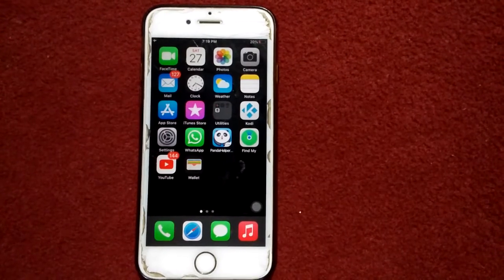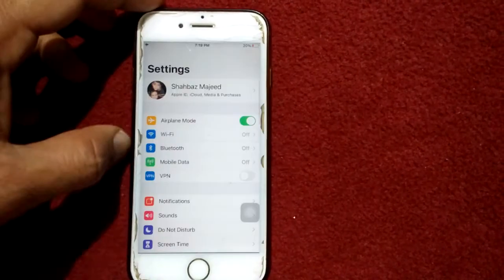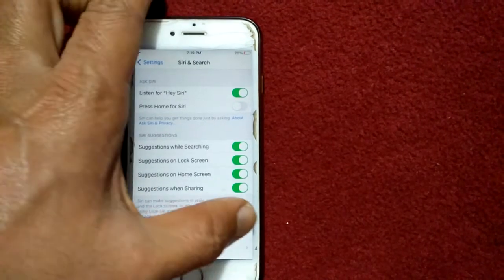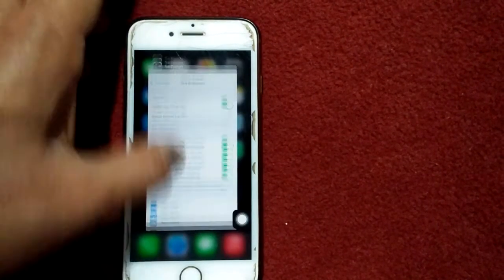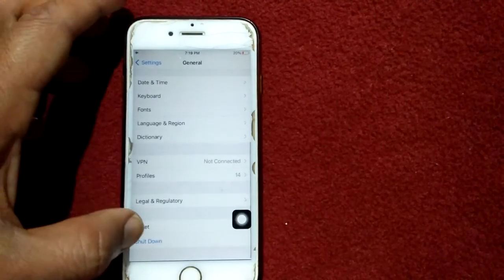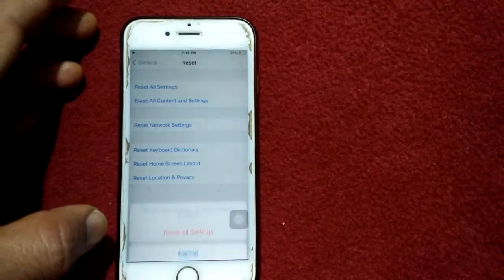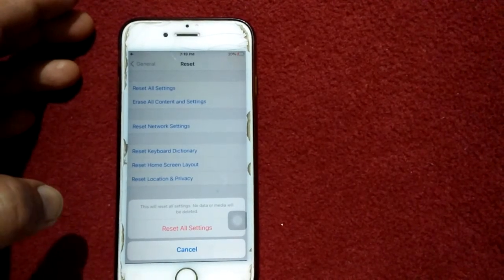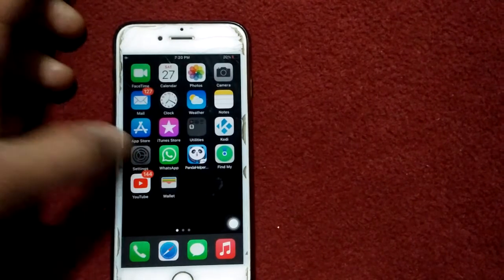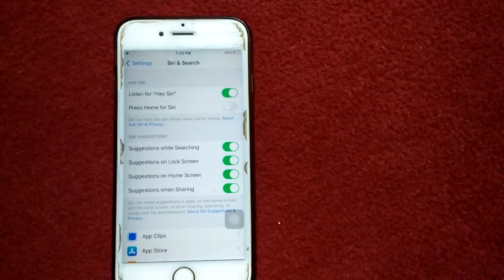Solution number 2. Turn off and turn on Listen for "Hey Siri". First go to Settings, then tap Siri and Search and turn off Listen for "Hey Siri". After that, go to the iPhone home screen and launch Settings. Then tap General, tap Reset and tap Reset All Settings. iPhone passcode required, and tap Reset All Settings again to confirm your action. After resetting all settings, go to Settings again, then tap Siri and Search and enable Listen for "Hey Siri".